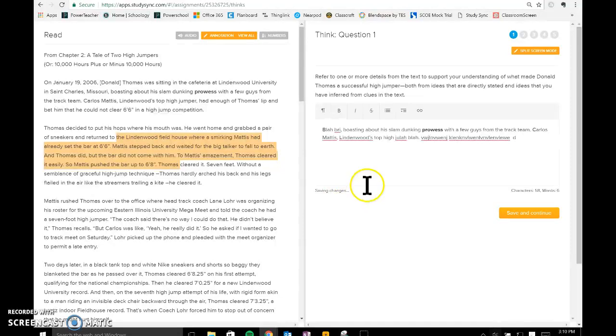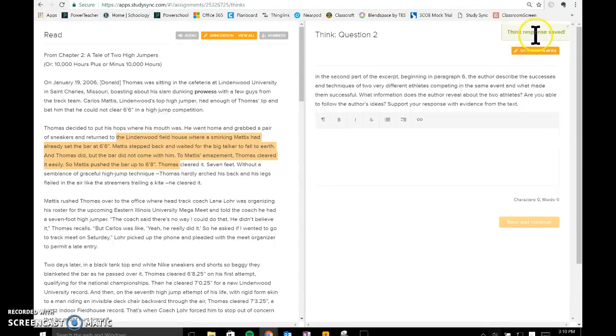Notice how as soon as I add something to my question, all changes are saved. I don't have to worry about making sure that I save my answers. It's going to save it for me.